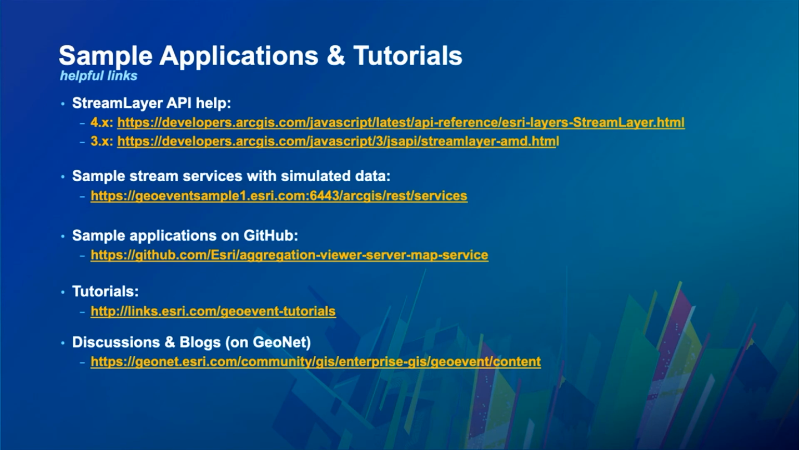In particular, there are going to be 3 new video series coming out. The first is all about GeoEvent fundamentals. So for folks looking to just really get started and they want to say, how do I publish my first service? How do I create an input? How do I create an output? How do I control some of these visualizations? We have a video series on that.